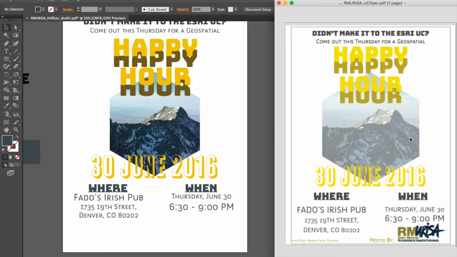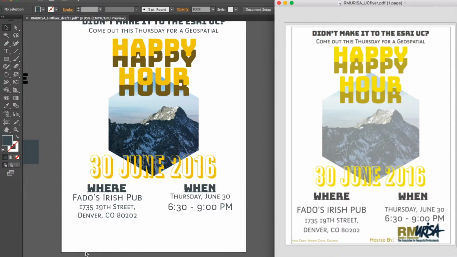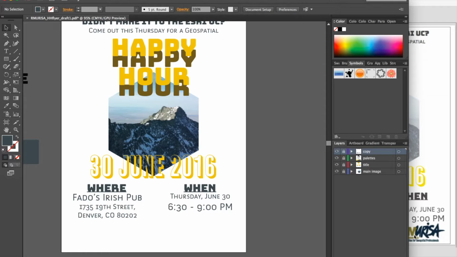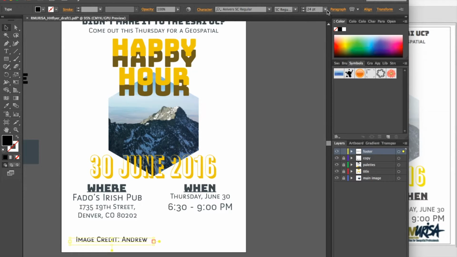I actually just realized that I forgot to show you how to make it look faded. So I will do that in a minute. I did not take this image. A friend of mine did. So we are going to add a little image credit. So let's make a new layer. And this is going to be a footer. I click T on the keyboard. I'm going to make some text. Image credit. Go ahead and make that smaller so you can see what I'm typing.